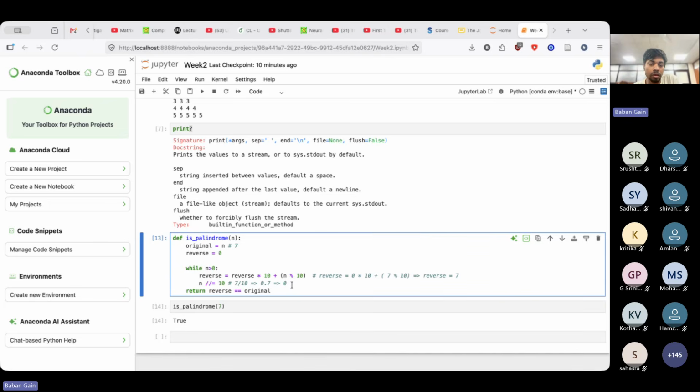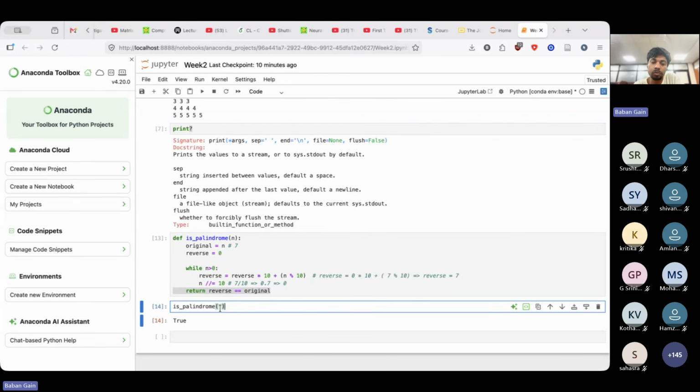So in the next loop, the condition is n greater than 0. That condition is false, right? So it will not execute again. After that, it will check if the reverse is equal to original. What was the original? Original was 7. And what is the reverse right now? Reverse is 7. 7 is equal to 7, right? It is true. So it is returning true. I hope you understood this question well.